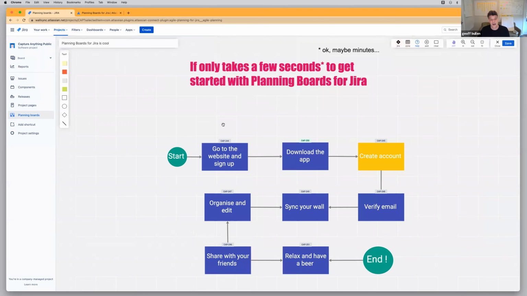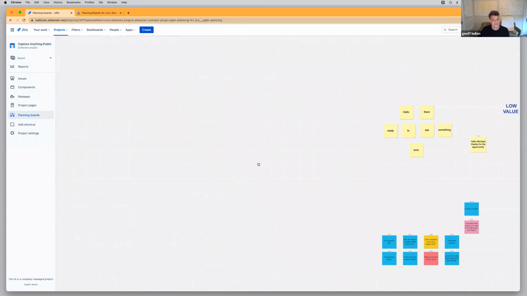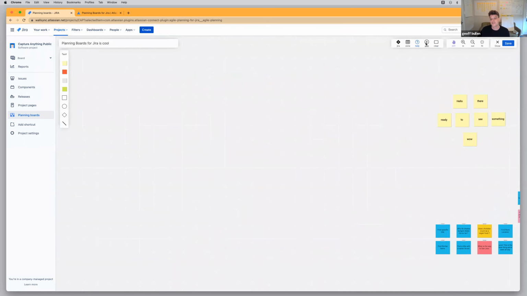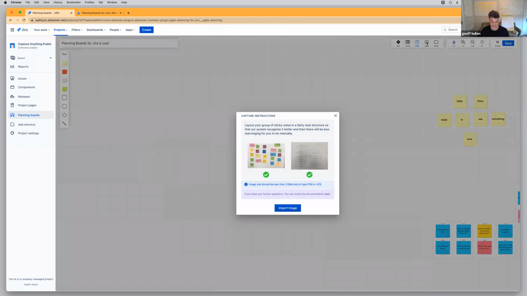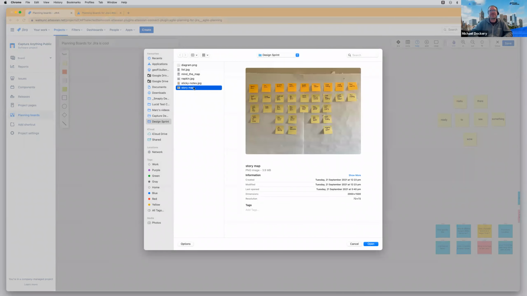And then the other thing that we think is quite cool is we can now bring in our sticky notes. So if you can see that wall behind me. Yeah, I can see the wall. It's been a long time.